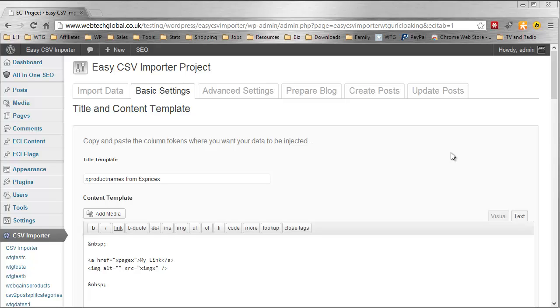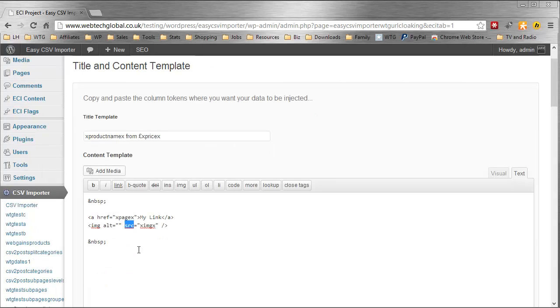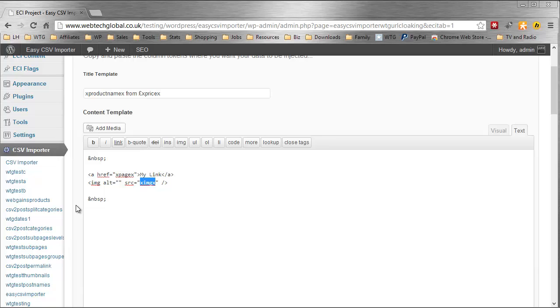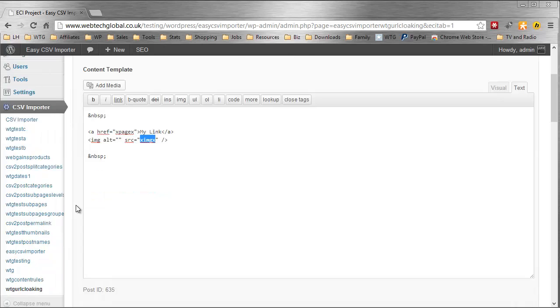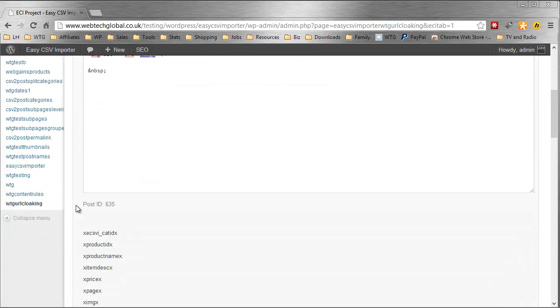Now, the first thing we do is create our template design, put your link and your image source columns, your column replacement tokens, into that template design. In my case, it's X page X and X image X. Yours may be different because Easy CSV Importer will work with any CSV file header names, so you don't have to match what I'm doing here.